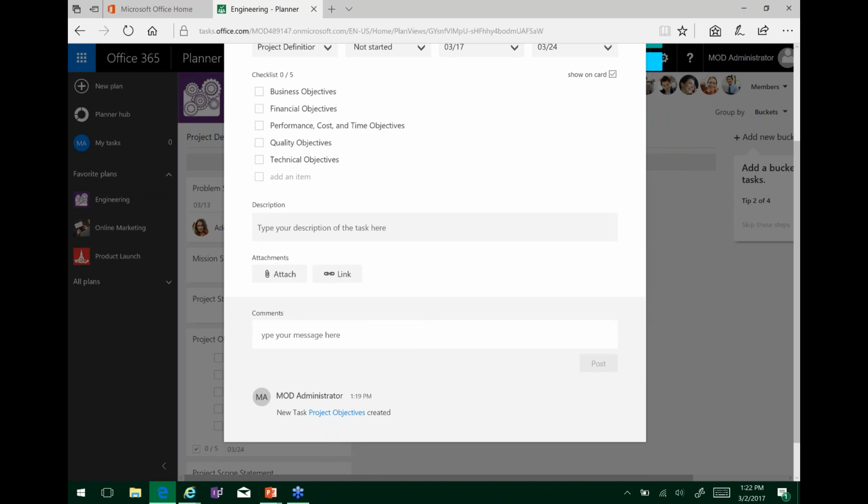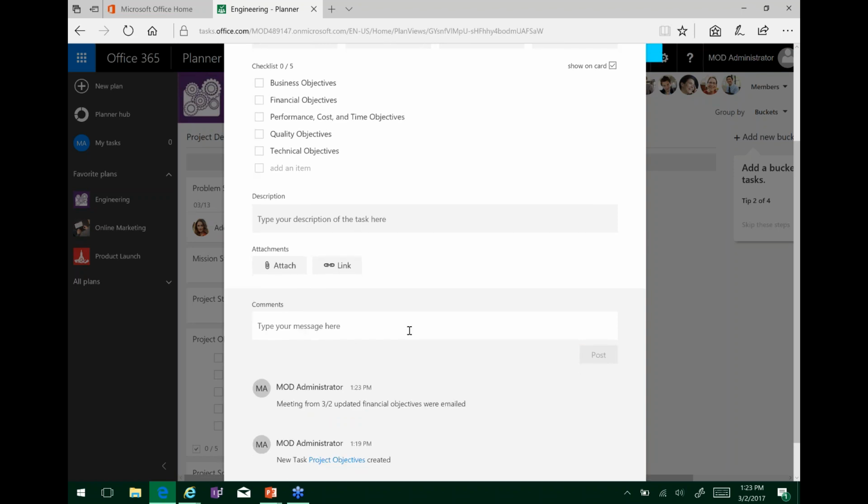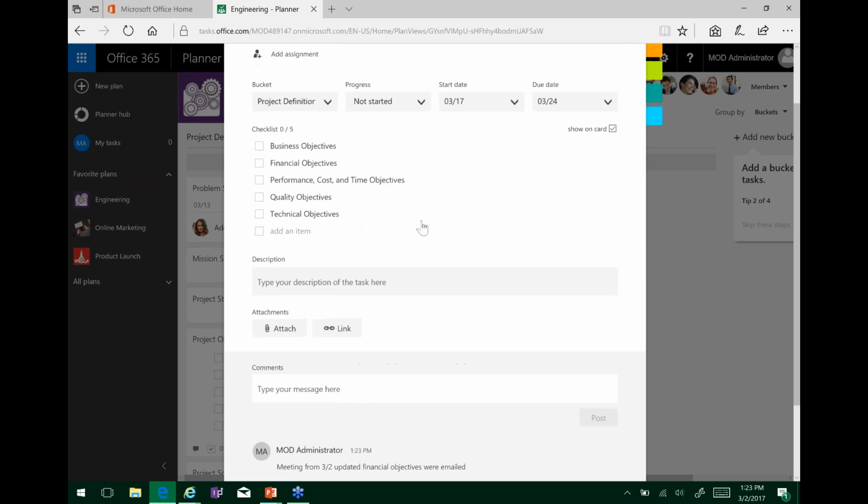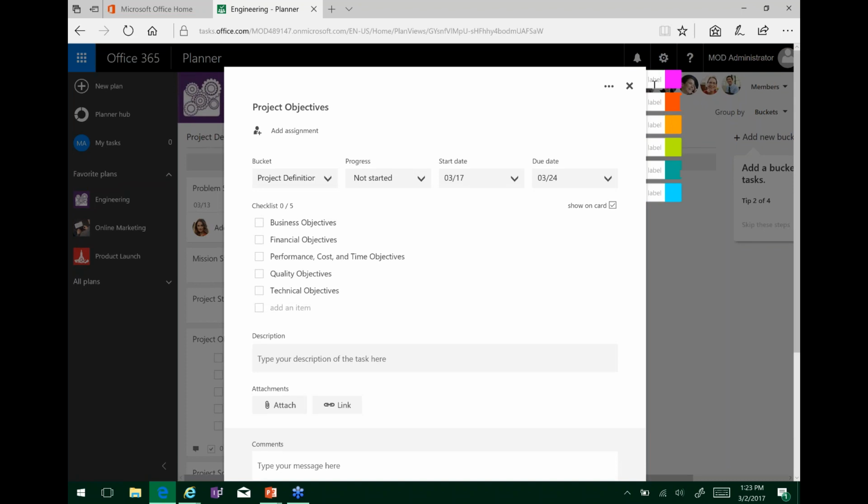So if I wanted to add a few more comments into this, I could say meeting from 3/2, updated financial objectives were emailed. So I've added this as a little comment down here, so now people see it whenever they go into this card. All right, and I can color code these as well.